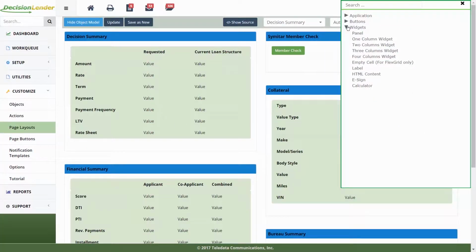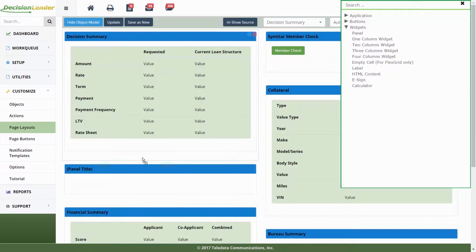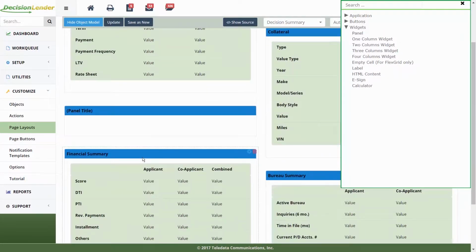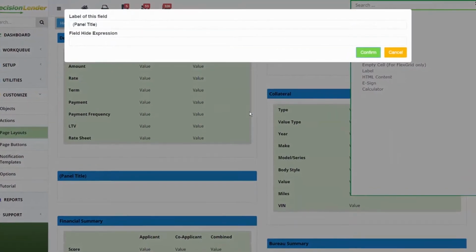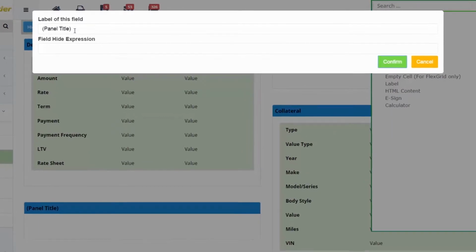Drag and drop the panel wherever you would like it to display on the page. The green line will show where you are dropping the widget. You may then add widgets and fields. Click on the blue gear icon to add the panel name. Enter the name in the Label of this field box.